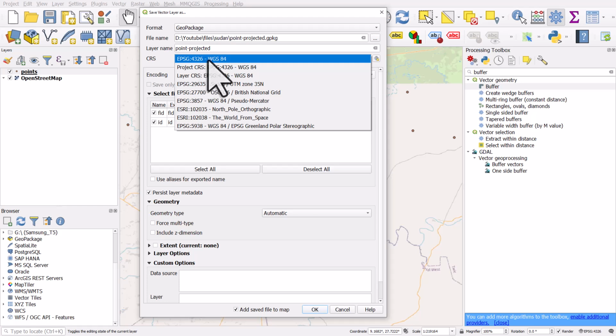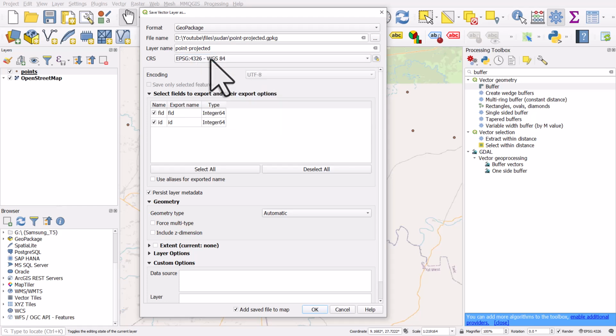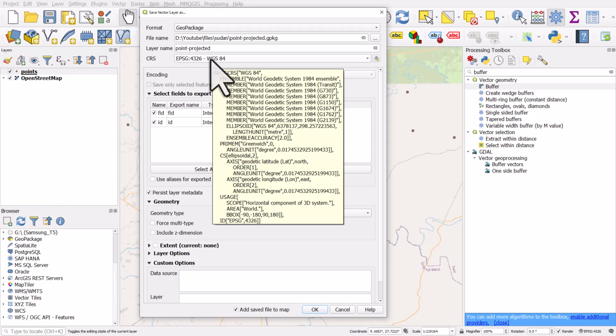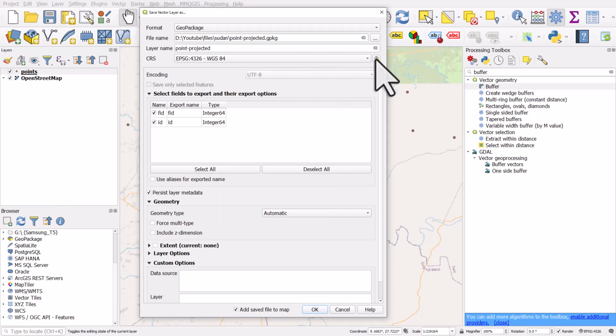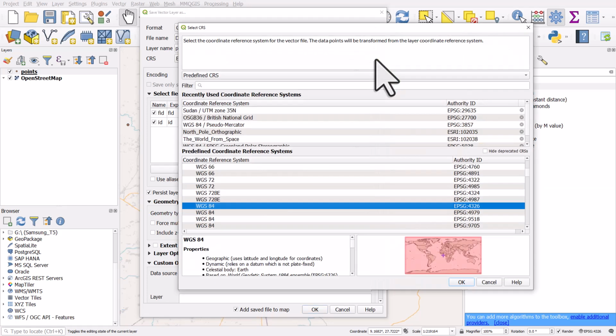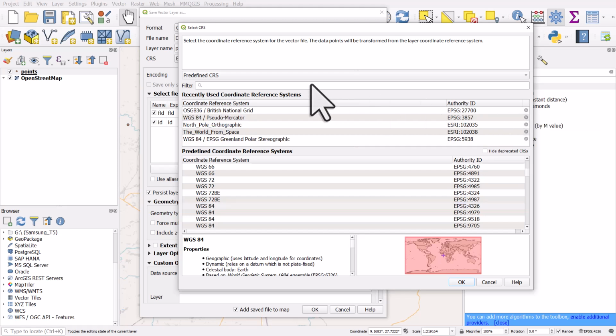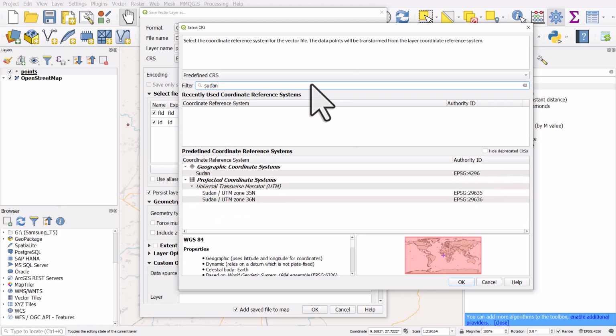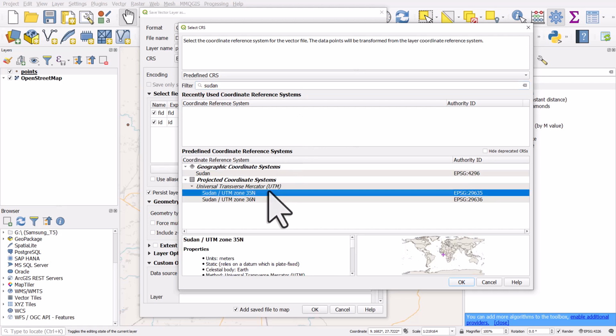At the moment, it's this 4326. Now, you do have a choice of different coordinate reference systems. If you click on the button to select CRS, you'll see a number of choices. I've already searched for the Sudan ones. What you usually get is this filter box. And at this point you might think, well, what coordinate reference systems should I choose? I'll type in Sudan here. And in this case, I do know that UTM zone 35 north is a good option.